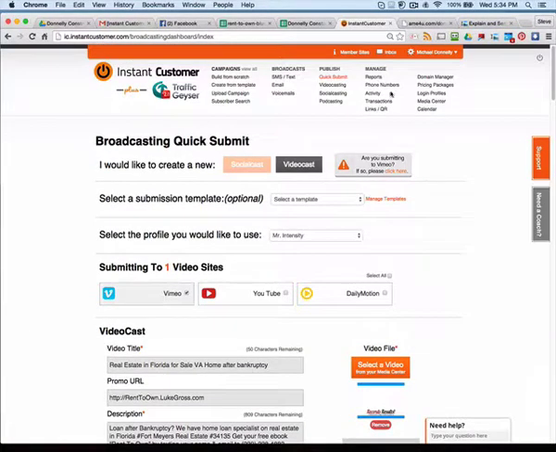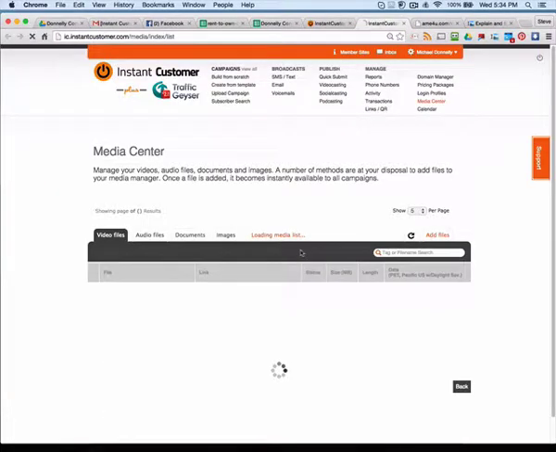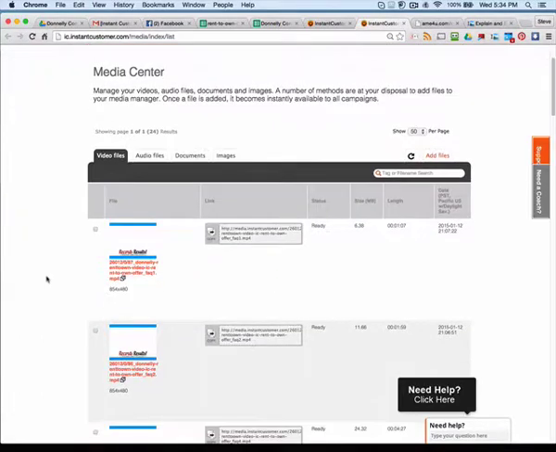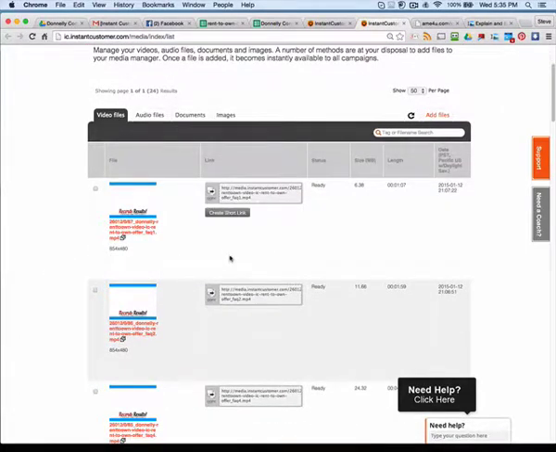And what I'm talking about is you can have the Instant Customer tab open here while you're making this, and then at the same time have the media center open so you make sure that you're picking the right video file. We're working on FAQ1 right now. This will be our third and final submission for FAQ1.